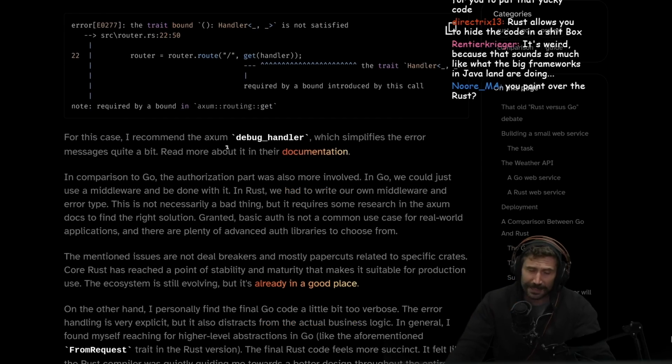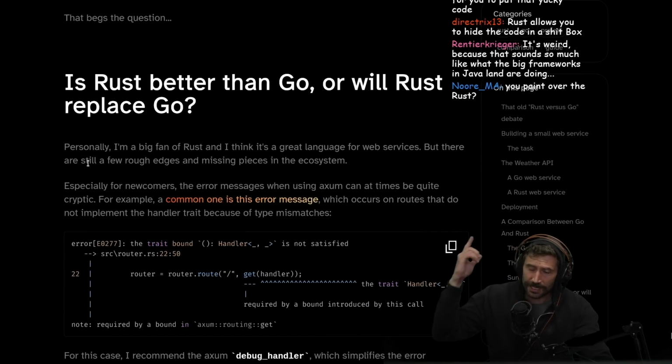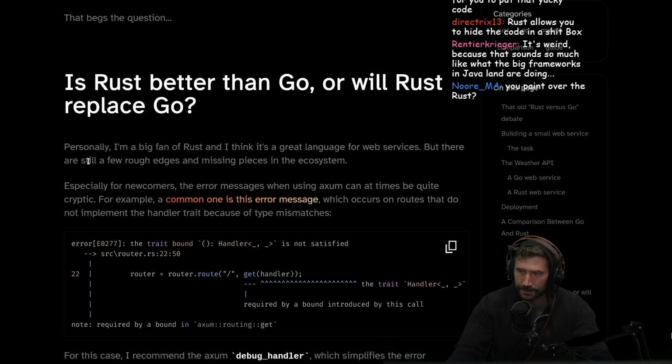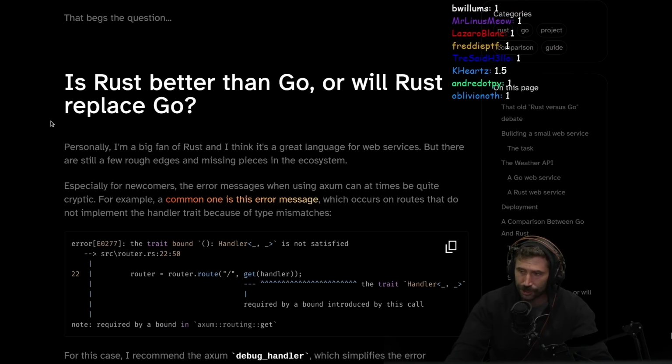Also, I mean, this is a pretty wild understatement. Type 1 in the chat if you know nothing about Rust. Okay, so we got a lot of ones in the chat.